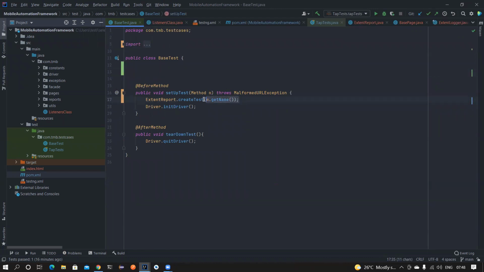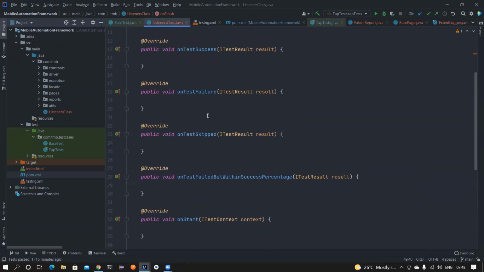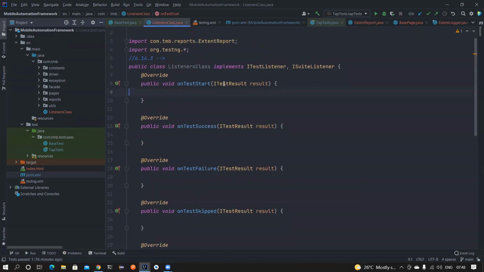Now we have the before method. In the before method we are using it like this. Now let's go to the listener class, where there is something called onTestStart. This is almost the same as your before method. Before every test case that is getting started, this method will be called.